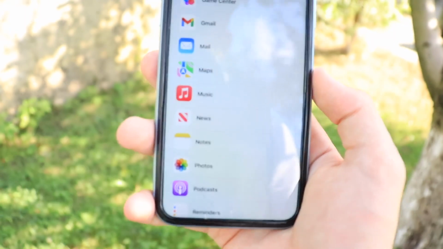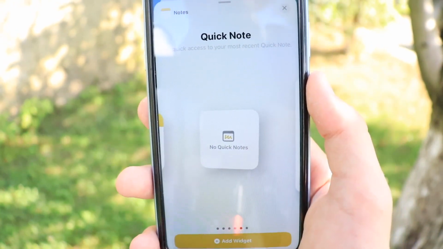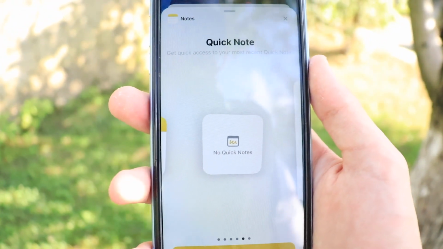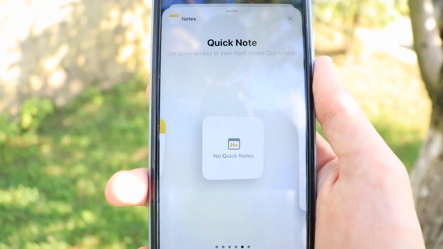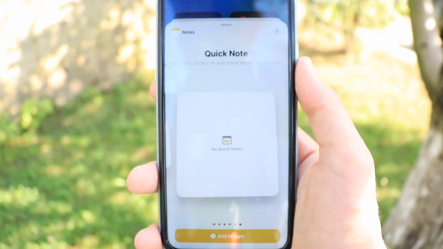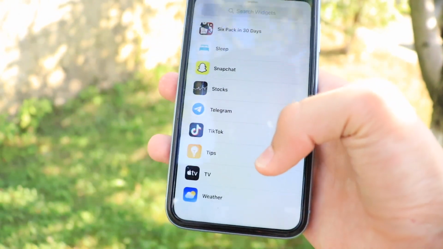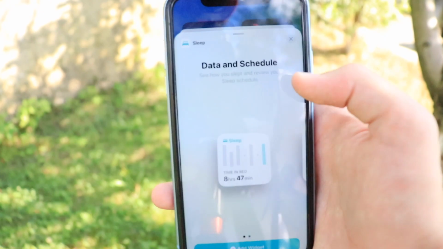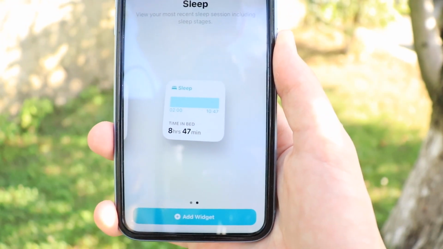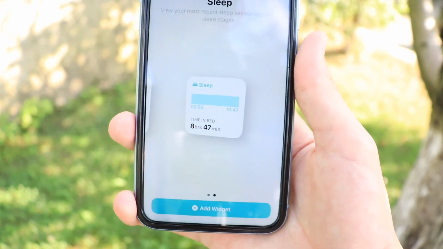But the place where we do have new widgets is in the Notes section. We have the Quick Note widget options in here. So Quick Note gets quick access to your most recent quick note, and it is in small and large sizes as well. And another new widget that we get is in the Sleep application, which is right over here. It is the second one, which you can see right over here. View your most recent sleep session, including sleep stages, and this is how it looks right over here.